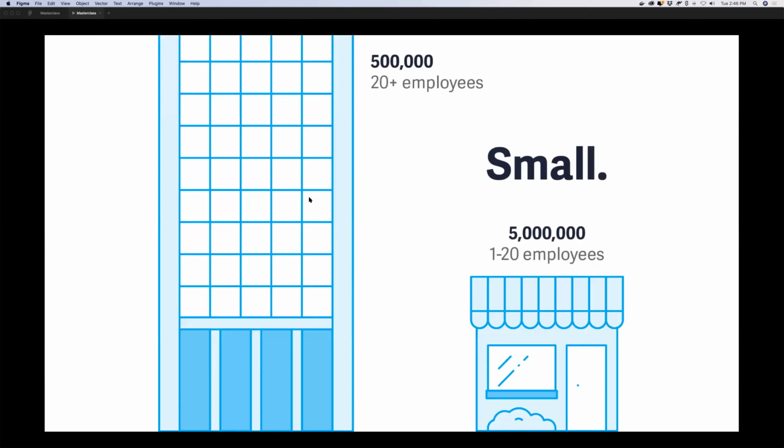I love this one too. They use these giant buildings. In fact, what I love about this is it goes completely off the screen.